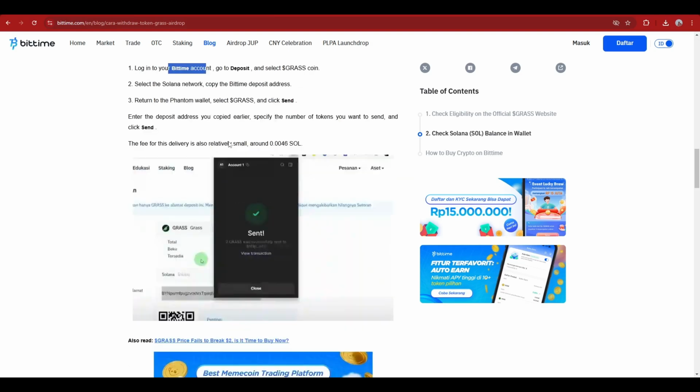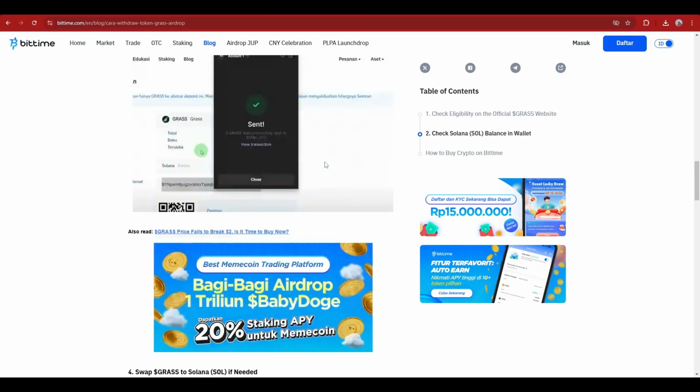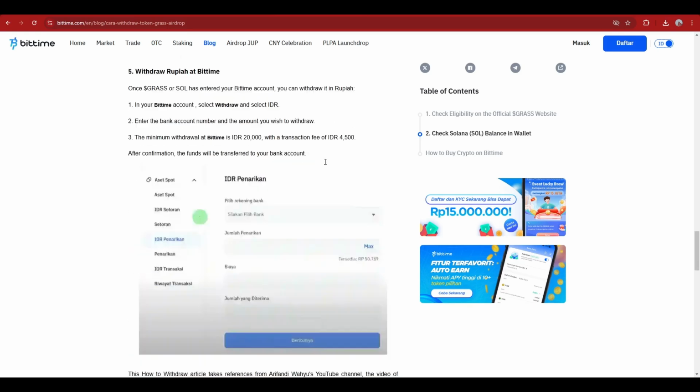Enter your bank account number and the amount you wish to withdraw. Remember, the minimum withdrawal amount is IDR 220,000 with a transaction fee of IDR 4,500. After confirming your details, the funds will be transferred to your bank account.